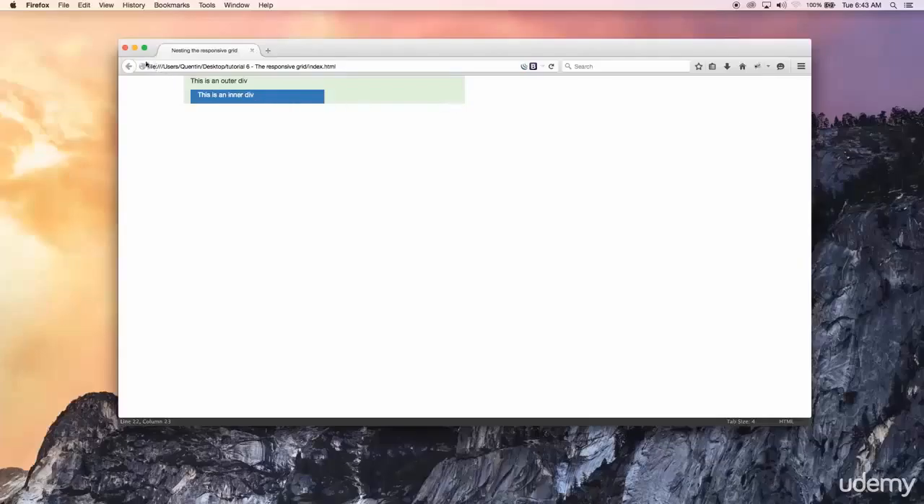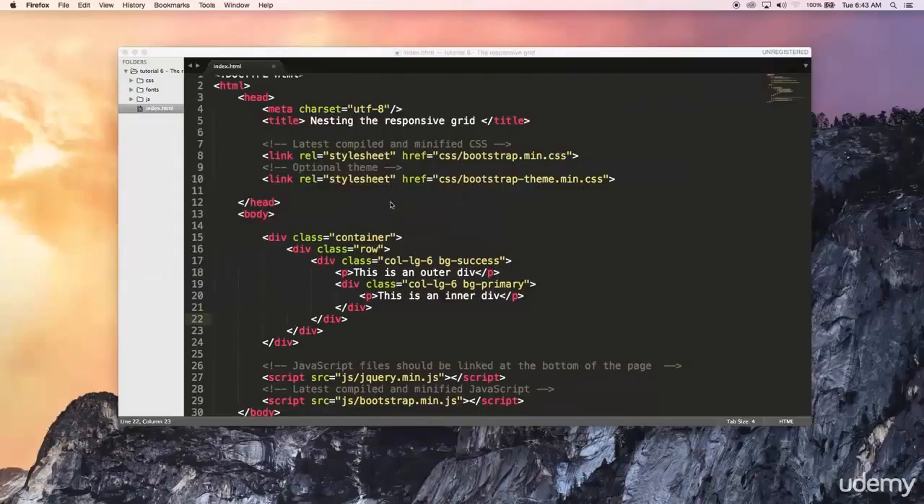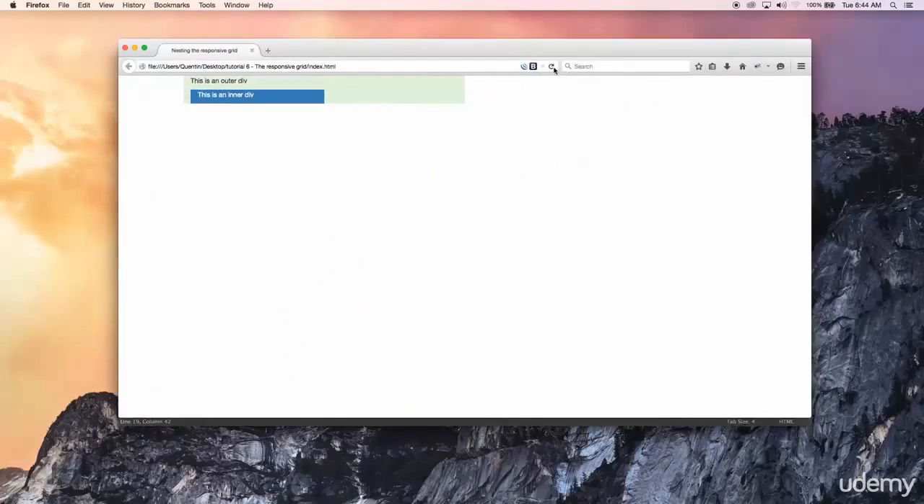So this div is taking up 6 columns of its parent, and if we wanted it to take up its full width of its parent, then I could go ahead and change that to col-lg-12, and when I hit save, that's going to make it the full width of its parent. So now let me open up Firefox again and come back here and hit refresh, and you can see that now we have the blue div taking up as much space as it can of its parent.